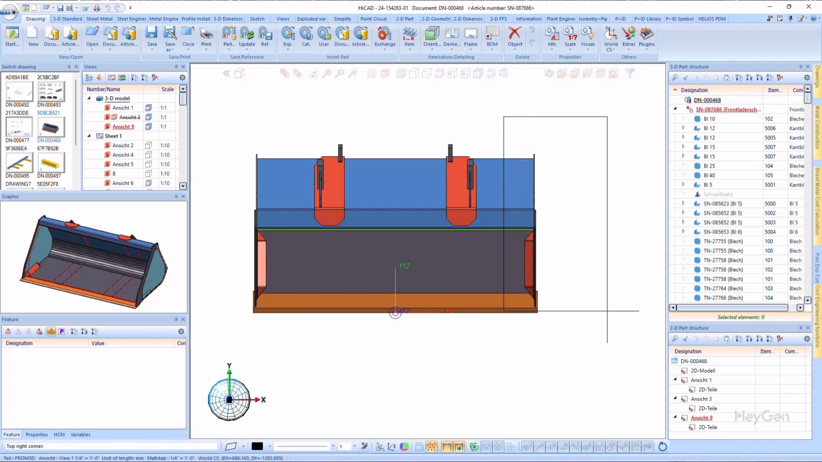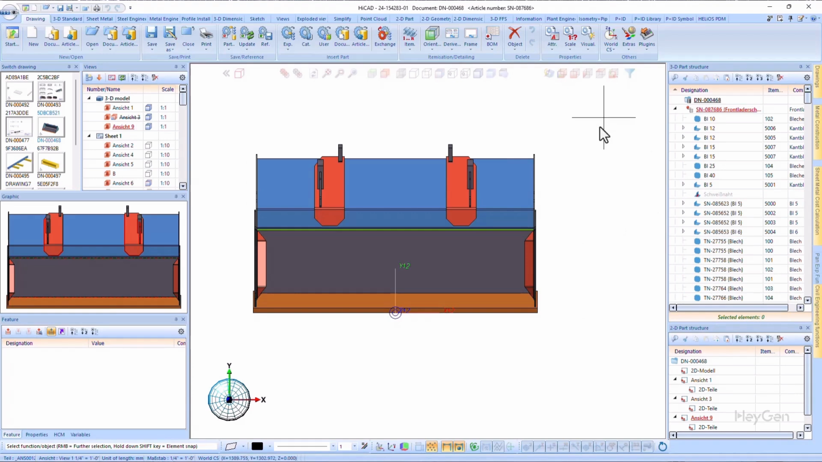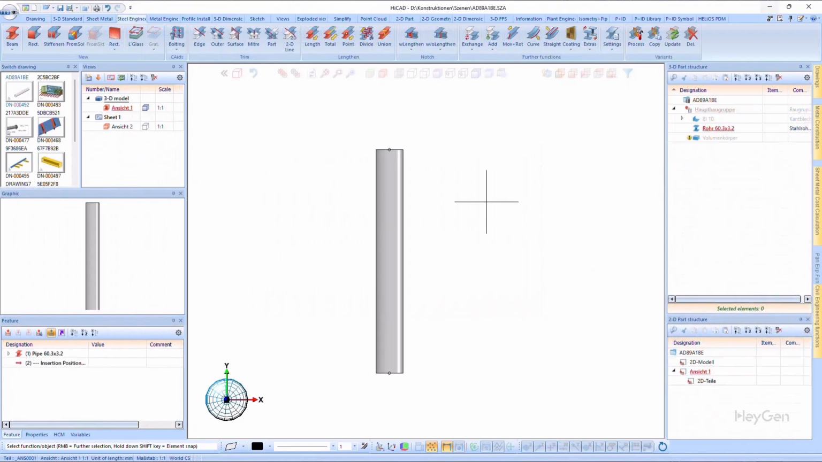For instance, when dragging a rectangle from left to right, only those parts that are completely within the rectangle are selected. If the rectangle is dragged from right to left, all parts that have a point within the rectangle are selected. There is a special feature with the steel engineering beams. These are also selected if the center point lies in the rectangle drawn from right to left.